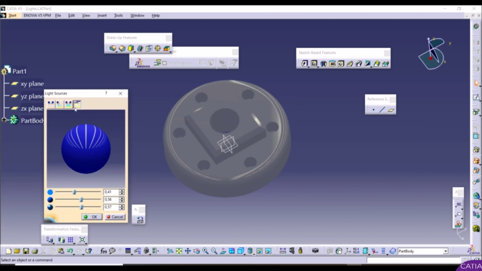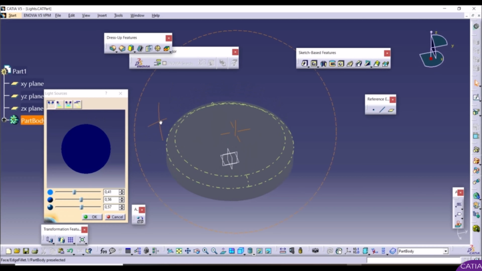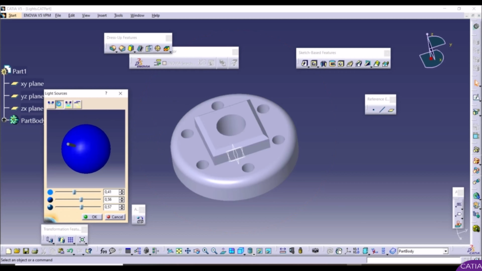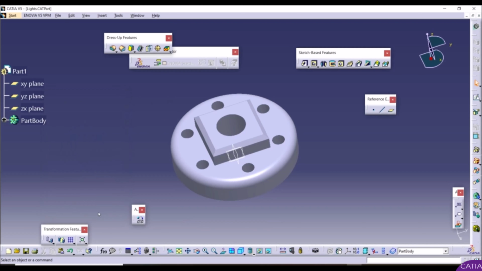If you don't want lights, you can go here to no light, like this. And now we don't have any light. But let's go with single light, this one here. We can go somewhere here with a position like this. So this is how you can work with lights. Let's click OK. Now we're going to show the second tool.